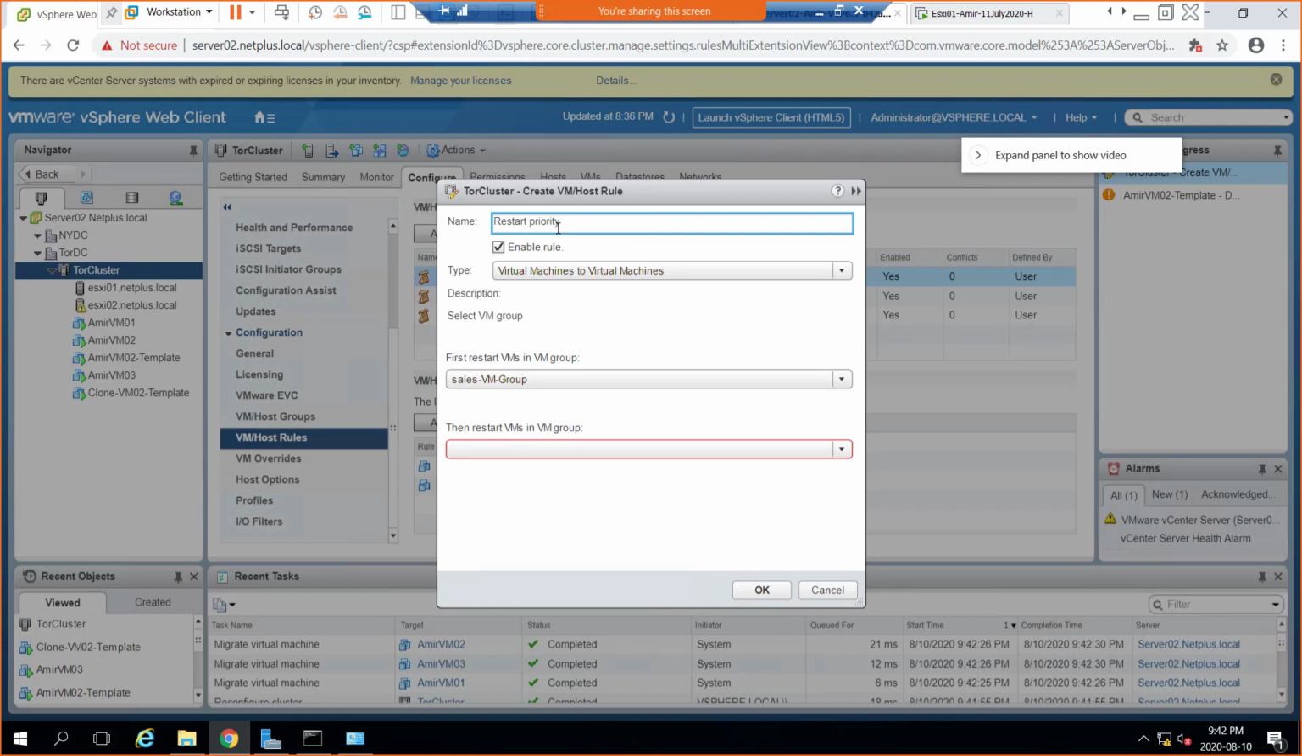priority, right? Restart priority. So you can put that name, but you can just put more explanation here. Maybe sales machine restart priority, right? Or marketing machines, first sales, then marketing. Okay, so it's first domain controller, then the client machines. So you can just put any of those names and add those groups, but this is all about virtual machine to virtual machine just means which group to start first. It has to be a group, and which group to restart after that. So this is just a restart priority, right?